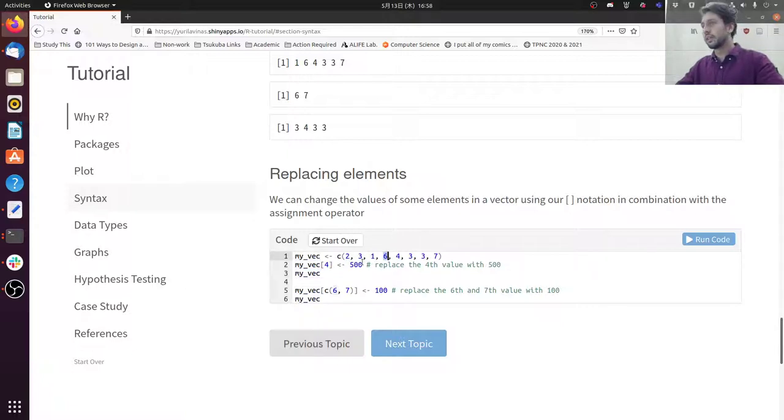That will become 500. We can go and do, for example, I want to change the values of the vector in position 6 and 7, and both of them become 100. And you can see that. And you can do any type of indexes, any kind of attribution here.